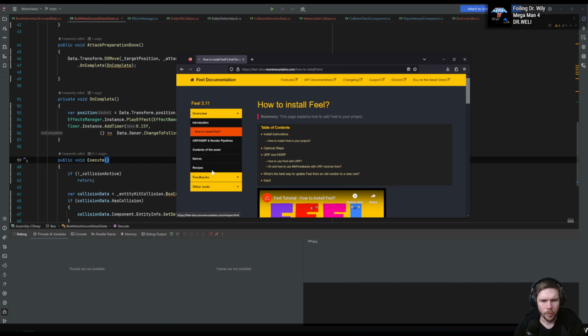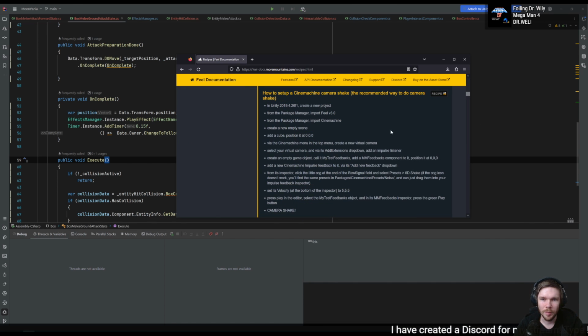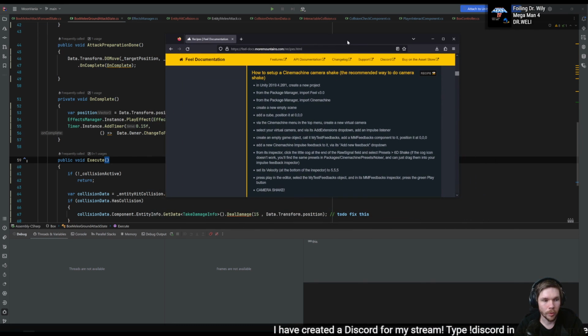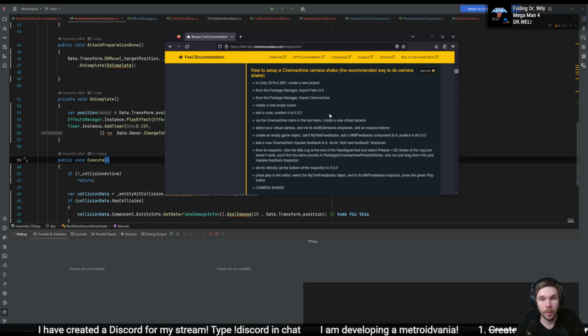Demos, recipes. This is the update Cinemachine camera shake. Okay. So I want to have a small camera shake when I hit the ground with my attack that I just made, the downwards attack. So import Feel, we did that. Import Cinemachine, we have that. With empty scene, no. Add a cube, no. We had a Cinemachine top menu, create a new virtual camera, we have one. Select your virtual camera, add extension, drop impulse listener.